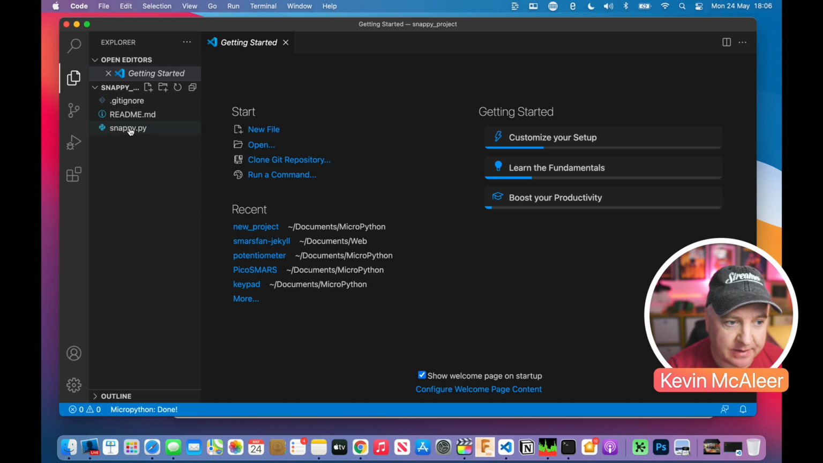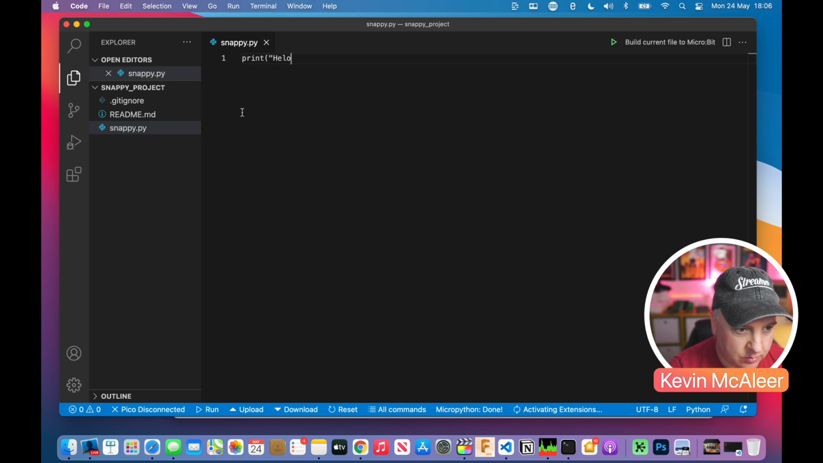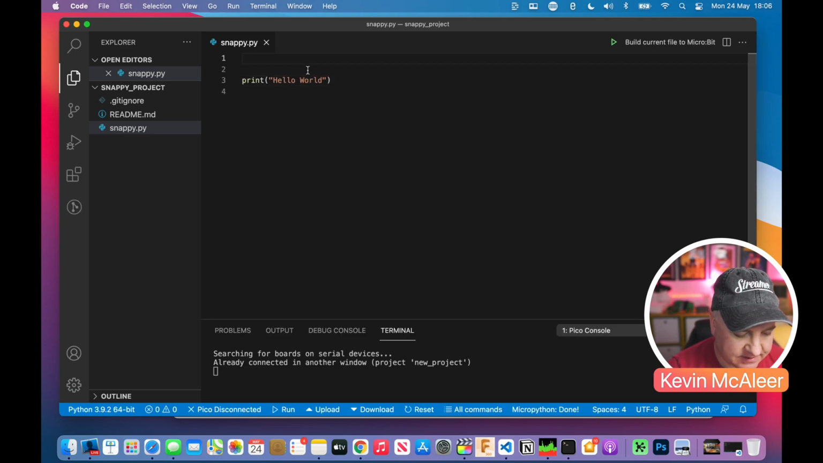So if I go into snappy, let's just do a little hello world program there. We shall do print hello world. And I always like to give my files a bit of a header, so I will say what the date is, put my name in it, and I might also just say what it is, so snappy project. Okay, so that's the file saved.